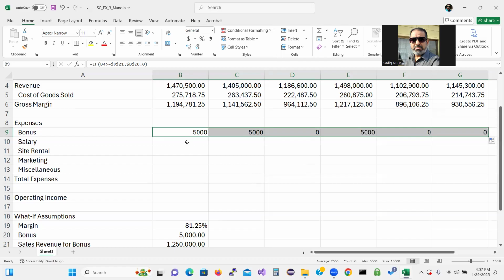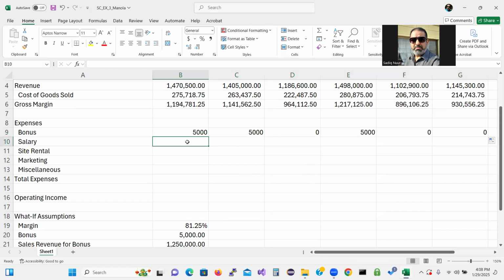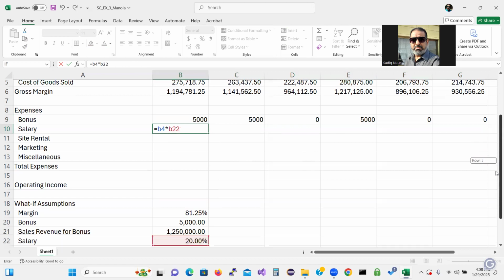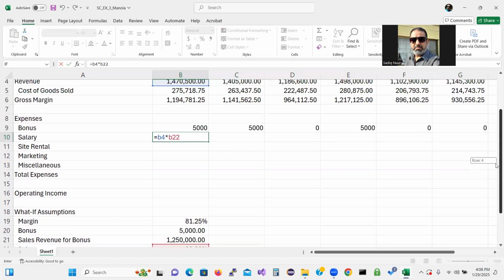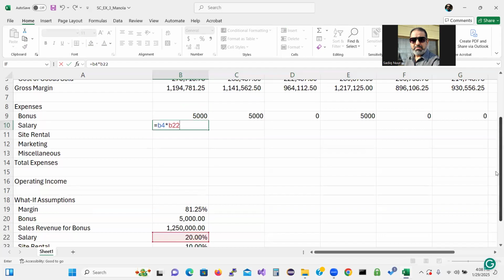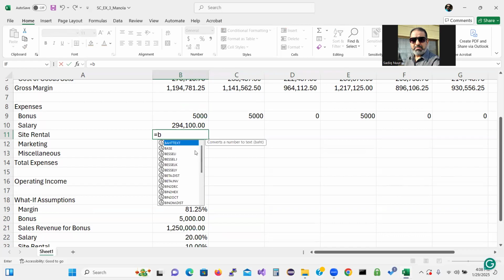The next one, to find the salary: equal B4 multiply by B22. B22 is down in your exception, your salary, the 20%. So we want to make it absolute, right? So Fn, F4, then press the enter key. Then we go to the next one, site rental: equal B4 multiply by B23. Make it absolute.